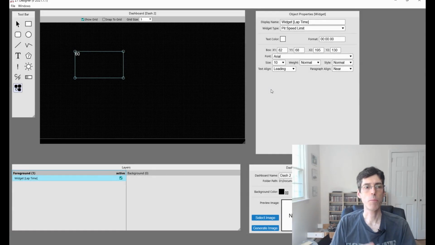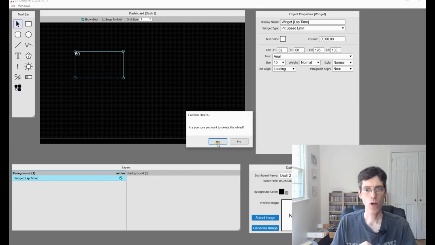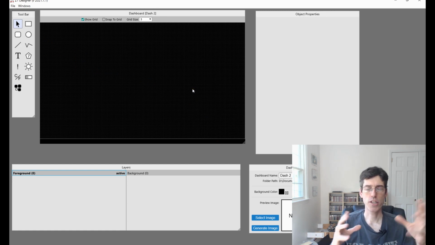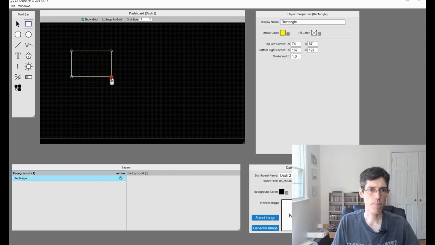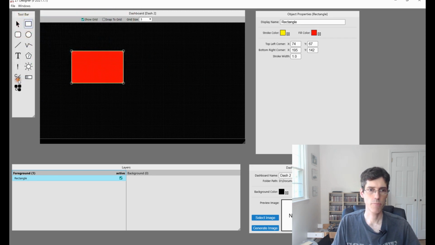Okay, now let's talk about the warning tool. So first, I'm just going to get rid of this widget. So the point of the warning tool is to allow you to display things conditionally. So let's say I have a very basic dashboard that we will create. I'm going to put in a background, a rectangle, and I'm going to fill this with, let's say, a red color. And I don't want to stroke it.